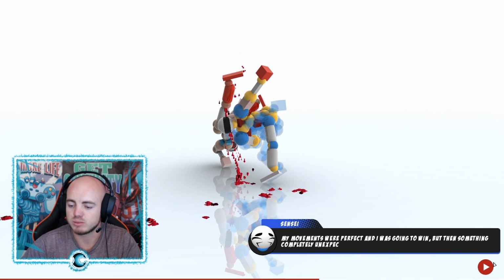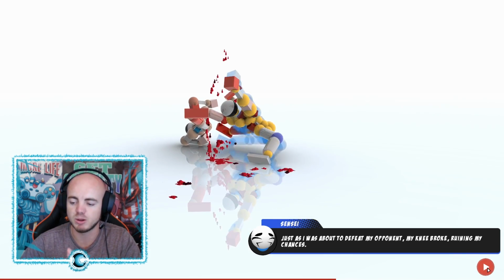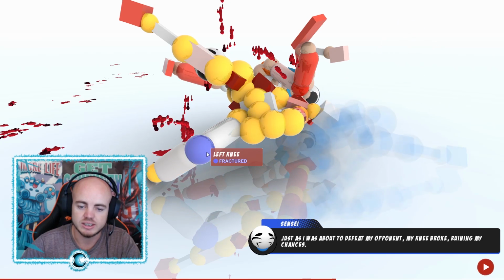So yeah, my movements were perfect. I was going to win, but then something completely unexpected happened. Just as I was about to defeat my opponent, my knee broke, ruining my chances. It looks like a fracture. That is a fractured knee.